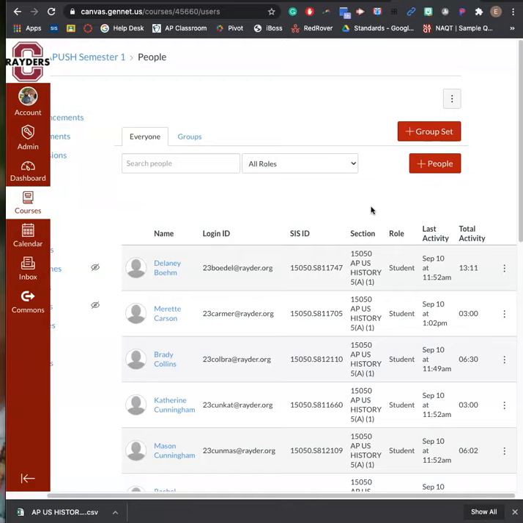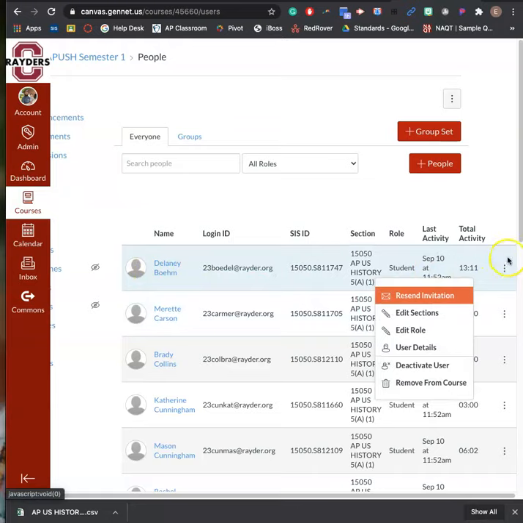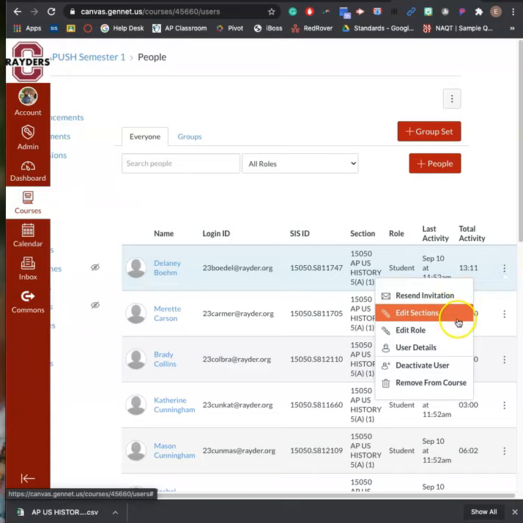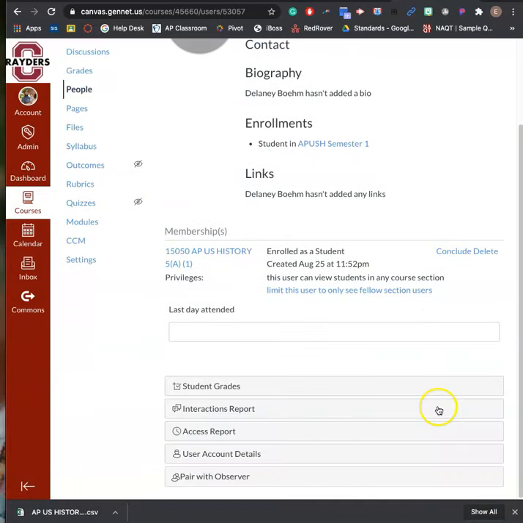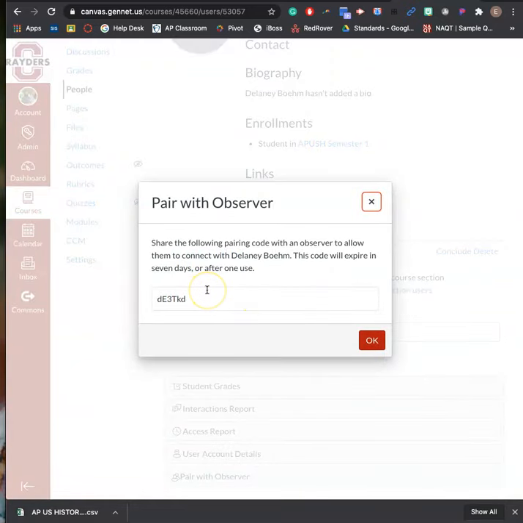The other option is you can go through and do this individually, student by student. Again, it doesn't really matter which way you do it. They work the same way. So if I wanted to choose, for instance, Delaney, you can just click right here on the right side, and you have this menu. You're going to click User Details, and it will pull you to this screen here. And then when you scroll down, you would just click Pair with Observer. It gives you their unique pairing code, which you could then share out with the parents.